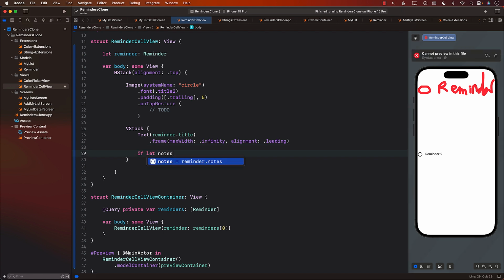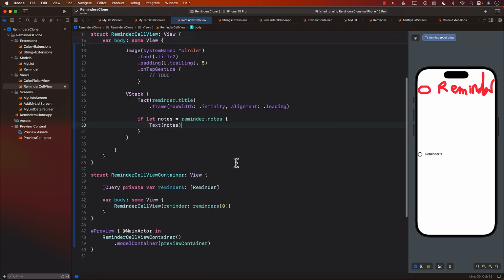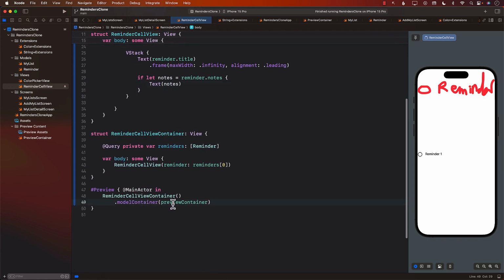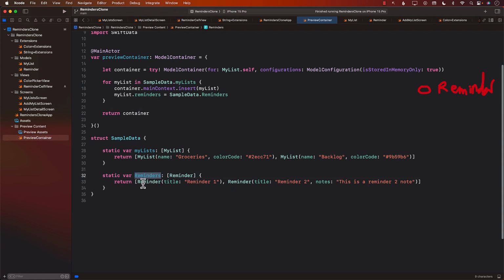So we will have to make sure that we are unwrapping the notes and we are displaying the notes, whatever the notes are. Now, currently we may not have any notes, so you can always go back to your preview container. Here we go. And you can see that in the reminders, we're simply showing or sending the title with reminder number 1. So we don't really have any notes, but you can add notes over here. This is reminder 1 notes. All right.